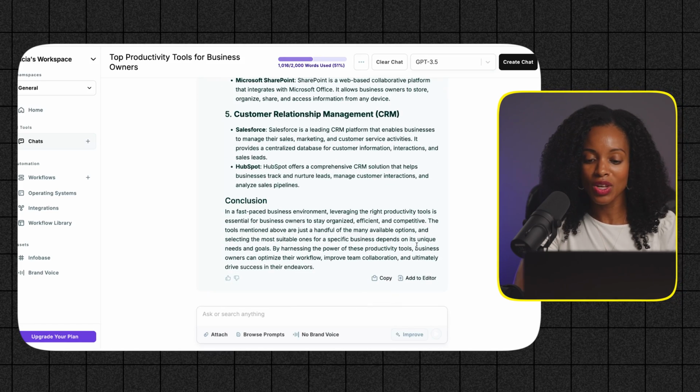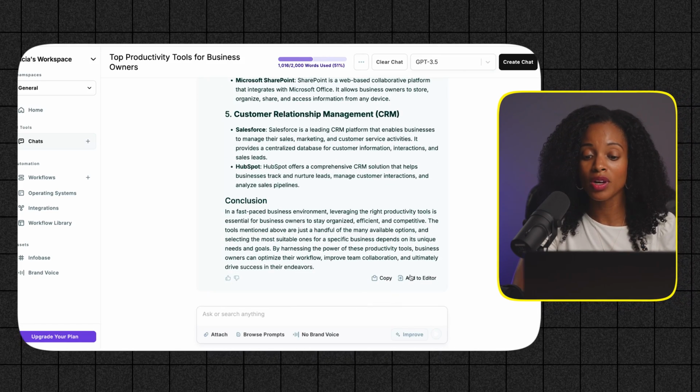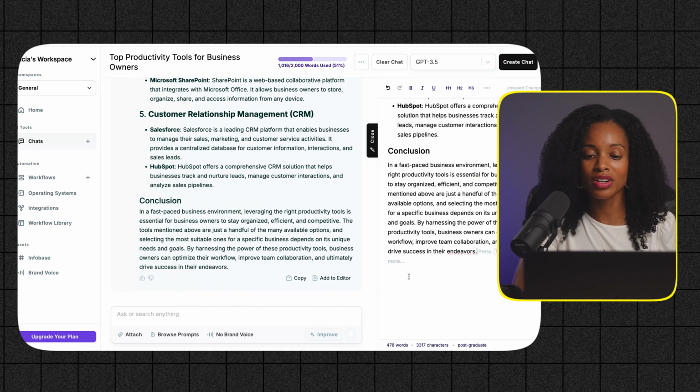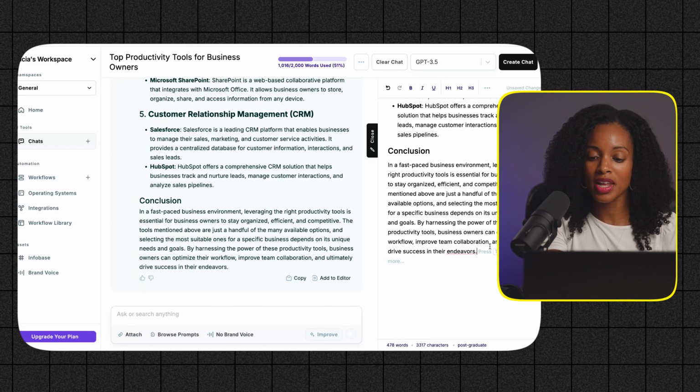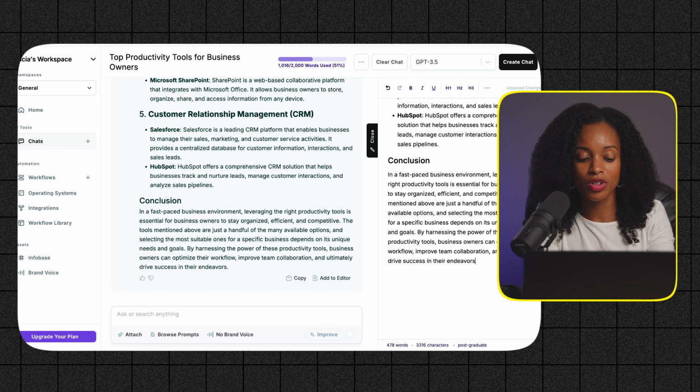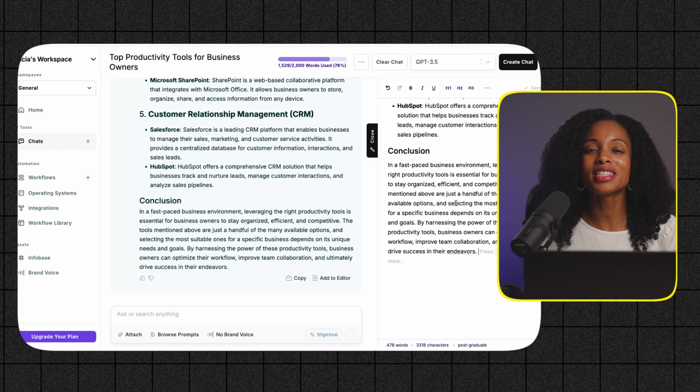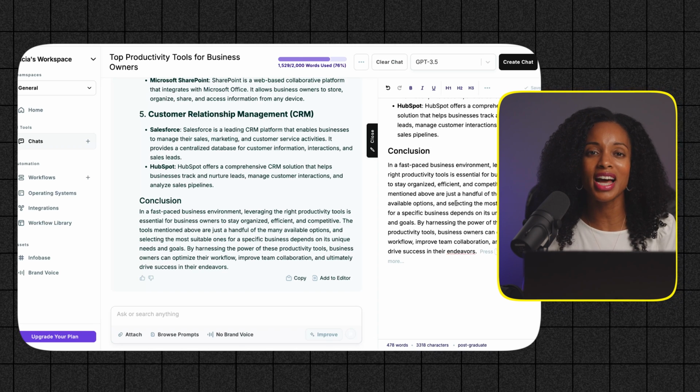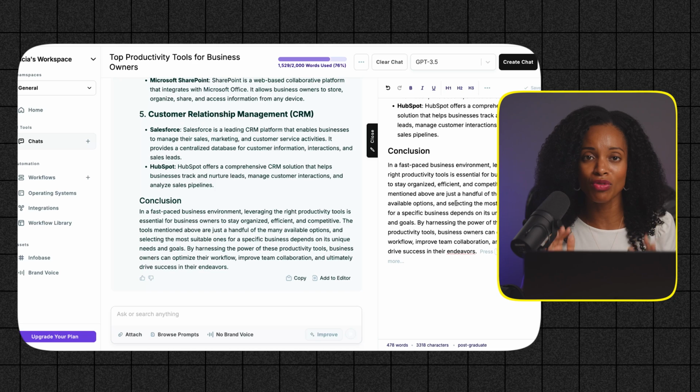Very cool. And then you can actually tweak this if you want to by clicking on this button here, add to editor. And see, now you can actually go in and make some edits if you want to directly here. So you could see how this would save you tons of time, and it's such a fantastic brainstorming tool for any kind of written content.